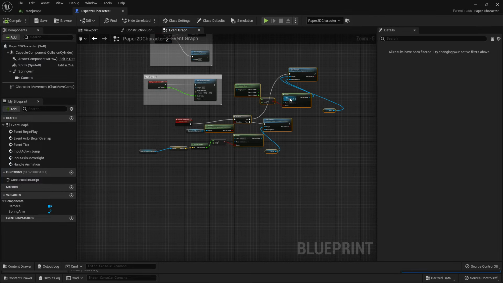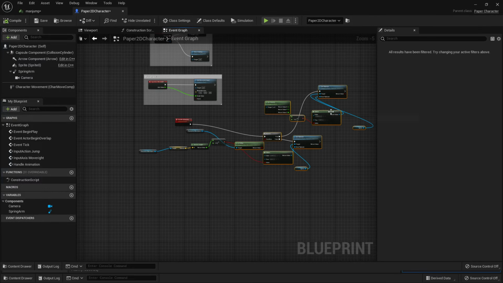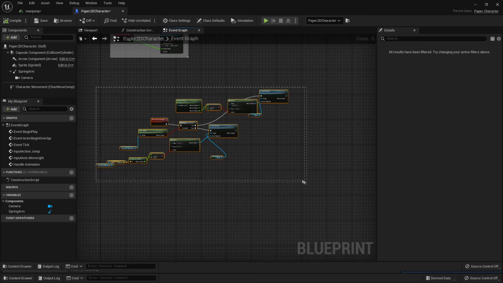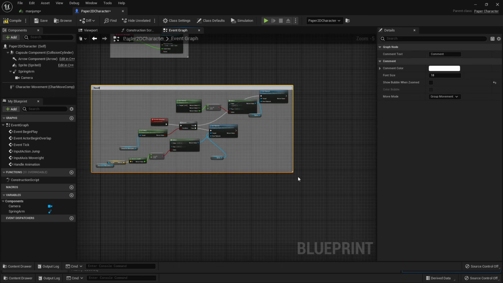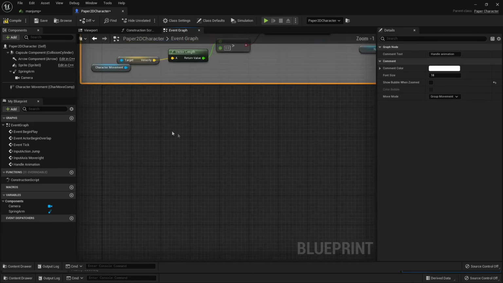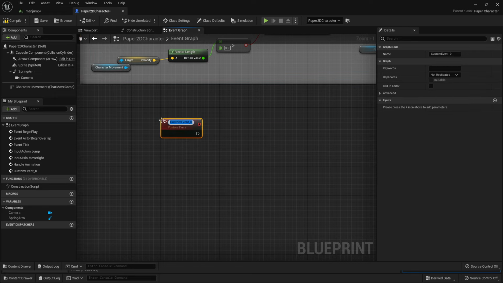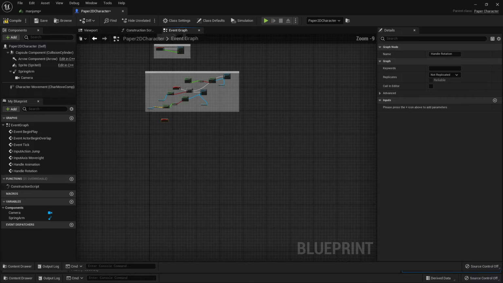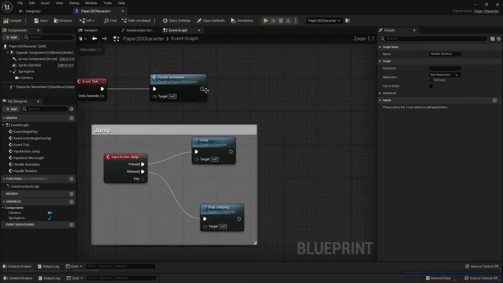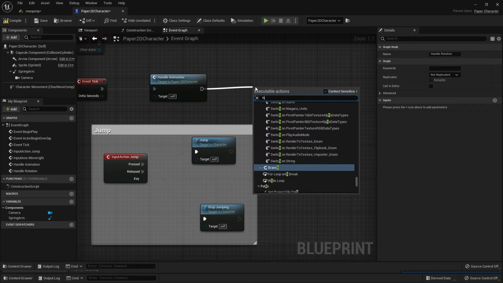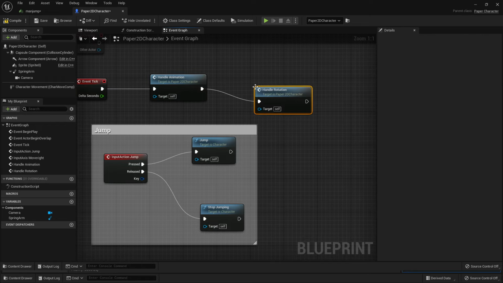So first I'm just going to move all of this down. So I'm just going to comment all of this and call this handle animation. And then what we're going to do is create another custom event, and this is going to handle our player character's rotation. So I'm going to right click, look for add custom event, and call this handle rotation. And then I'm going to go back to my event tick, and after we handle our animation, I'm going to look for handle rotation and hook this up here.